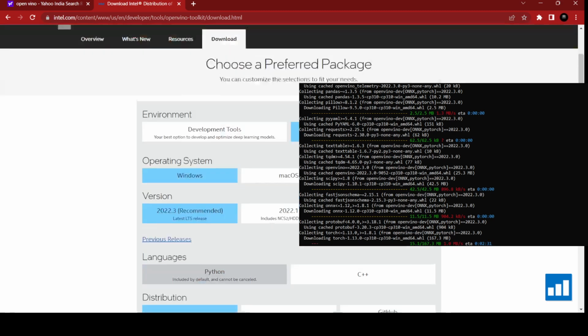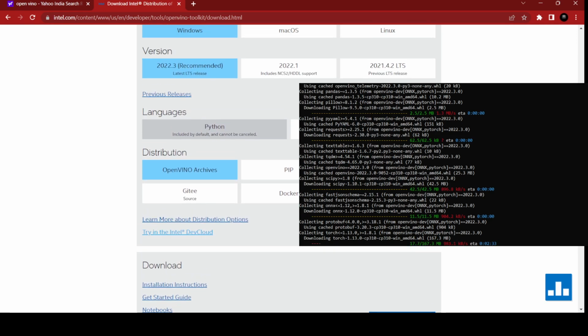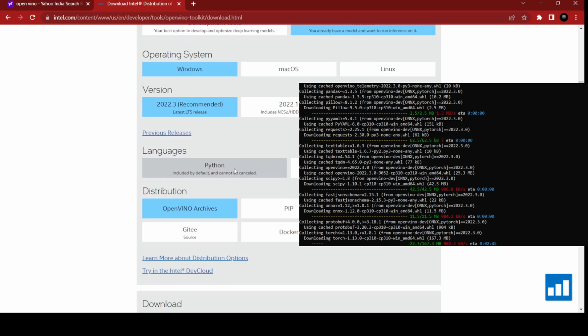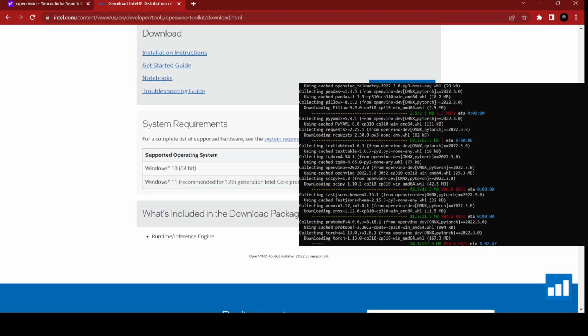So if we want the runtime package, we could go with runtime packages. Let's choose. Yeah, it's downloading, guys. Torch is downloading for us. It seems torch uses the CPU, and the normal version of torch is downloading now. It's 167 MB.